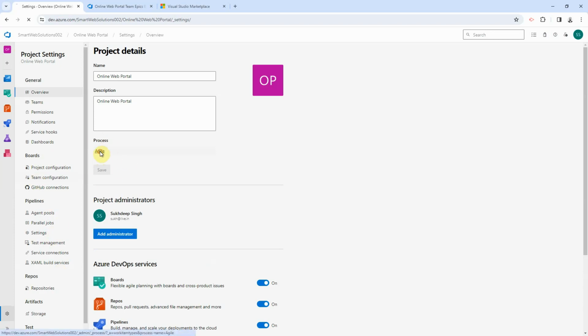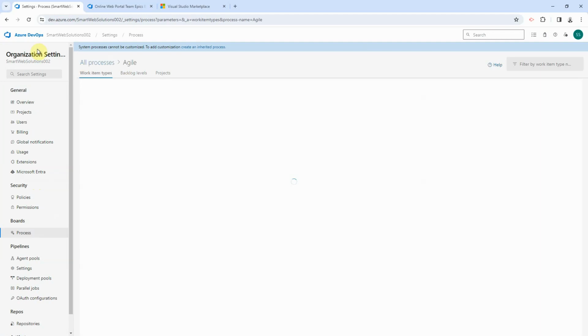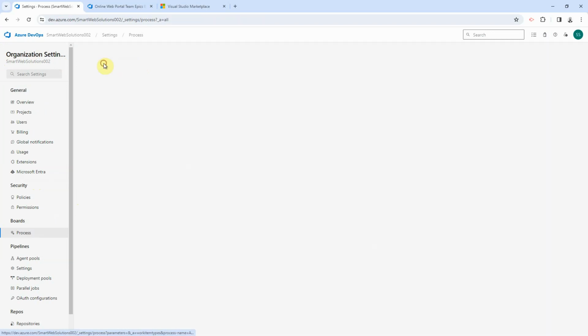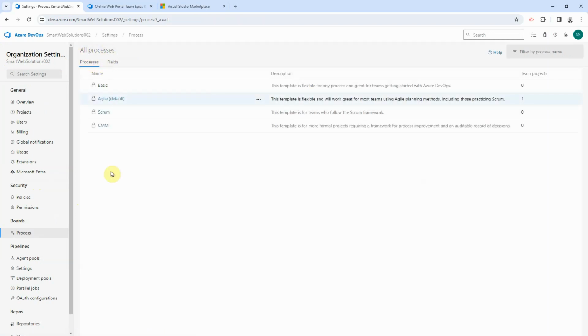agile. So when we click agile, it takes us to the organization settings, and we can see all the work items defined for the agile process. If we go back to all the processes, we see 4 default processes provided by Azure DevOps, and then you see the lock symbol here. That means they are not customizable.